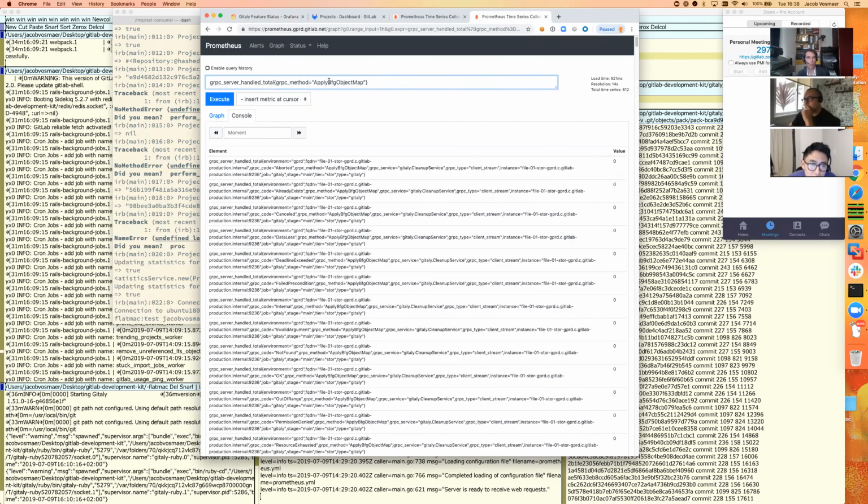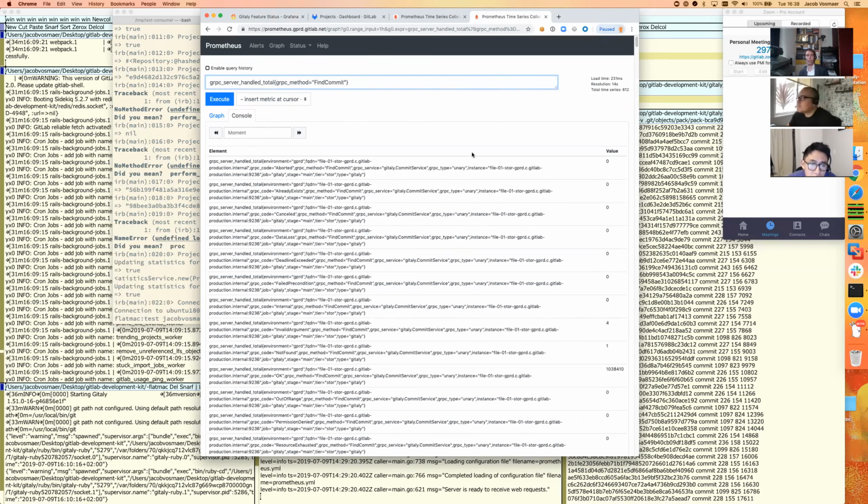Okay, and this time it's working. And if I do find commit, it's also working. So now we still get way too many results. And there's a couple of reasons for that.